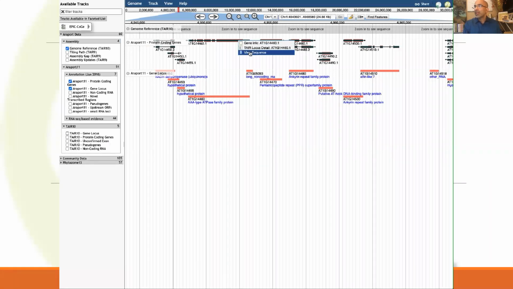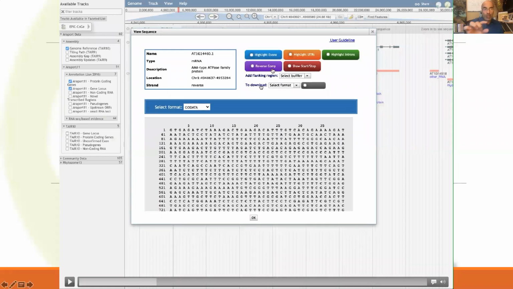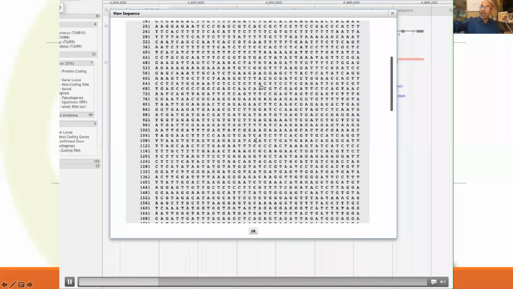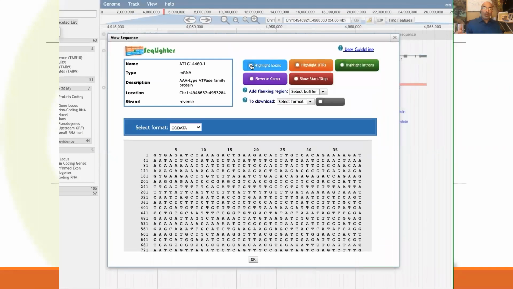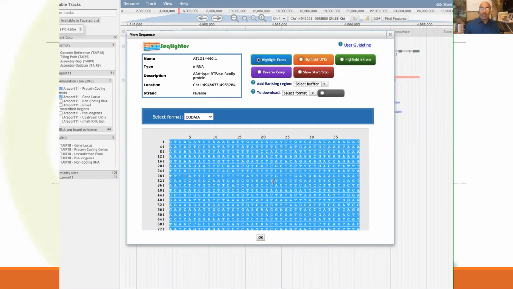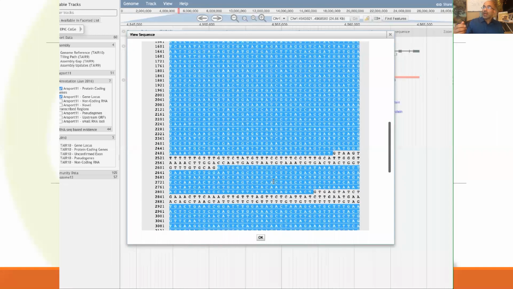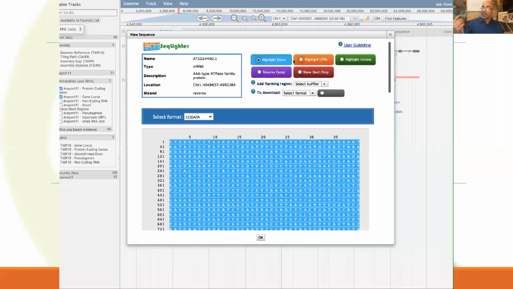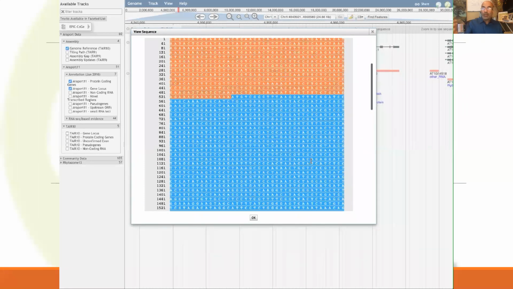The last option in there is something called view sequence. This view sequence option is only available for the gene model tracks. What you can do with it is manipulate the actual sequence of the gene model that we're looking at. You can do several functions like highlight exons. When you click on highlight exons, it highlights all the exons in that region in blue. The other operations include highlighting UTRs. Now you see UTRs highlighted. Or highlight introns. You scroll down and you'll see the introns highlighted in green.